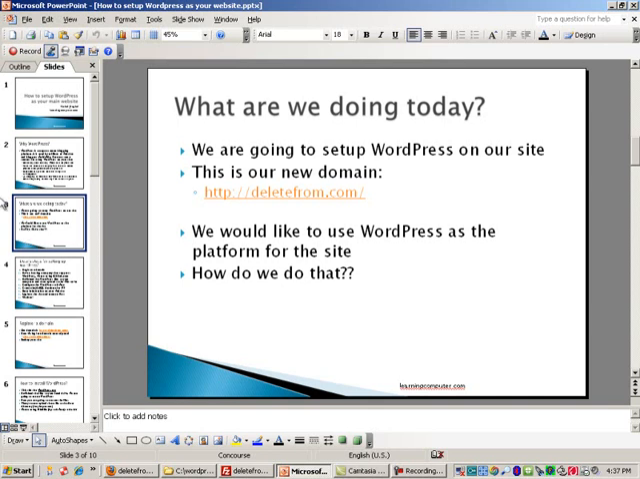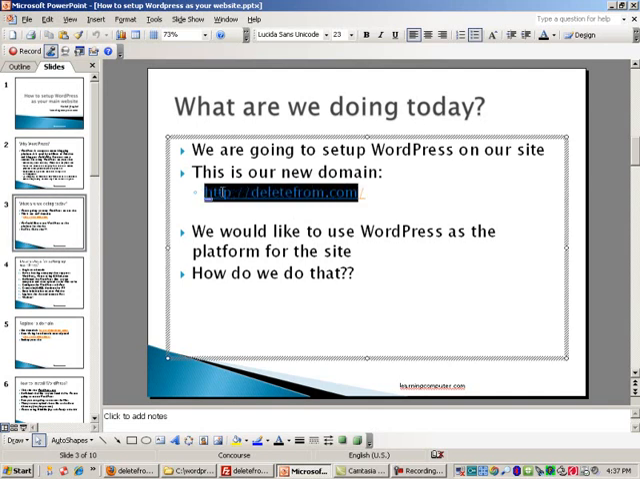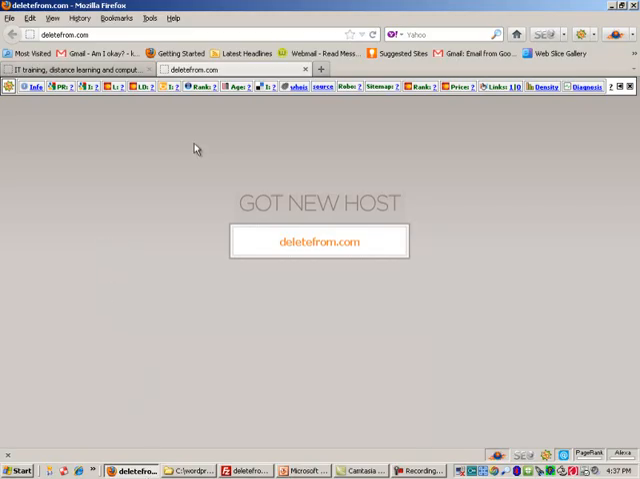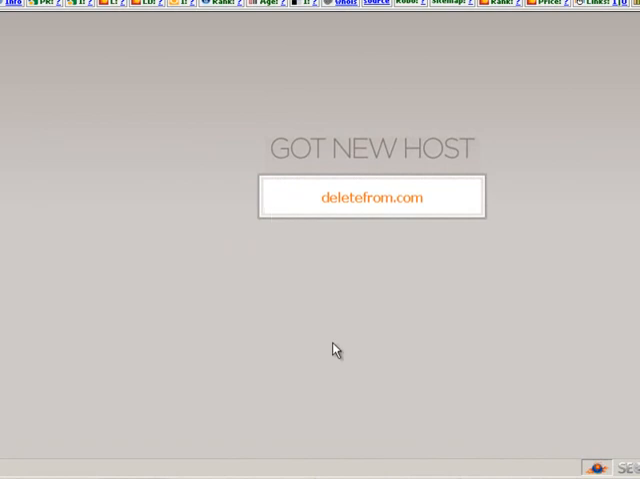We have a new domain, deletefrom.com. Basically, this site is going to have information on not only database related topics on delete from, but maybe delete from files or some other accounts or whatnot. So if you go to this website right now, deletefrom.com, you can see that we don't have anything. It says got new host, basically a message from our hosting company. So at the end of this tutorial, we should be able to replace this with a generic WordPress installation.